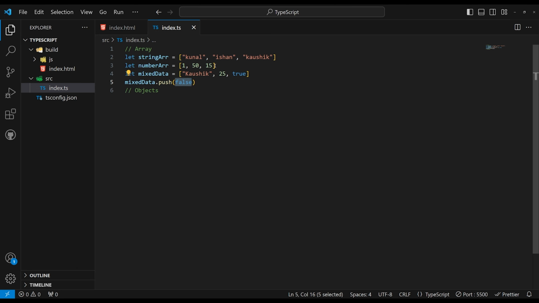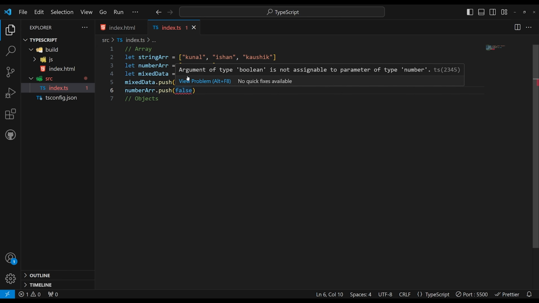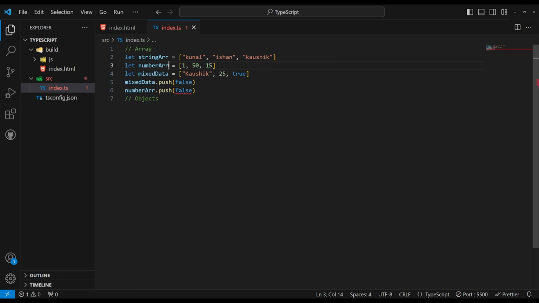But what if I want to push this false inside the number array? Then it will throw me an error. See, it just tells me that argument of type boolean is not assignable to parameter of type number, which means the number array is literally an array of numbers inside it. So only the numbers can be added inside the number array and not any other data type.